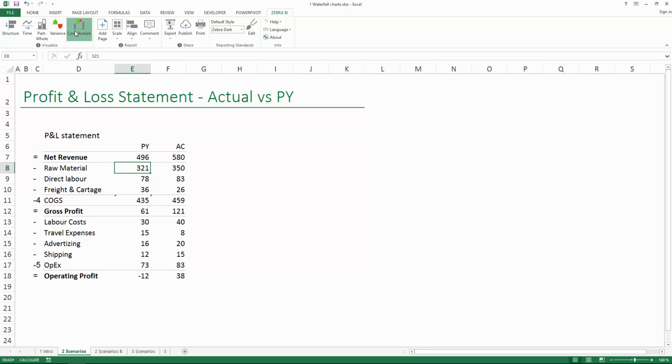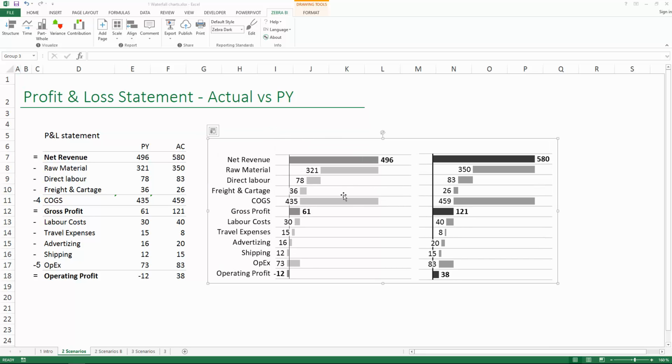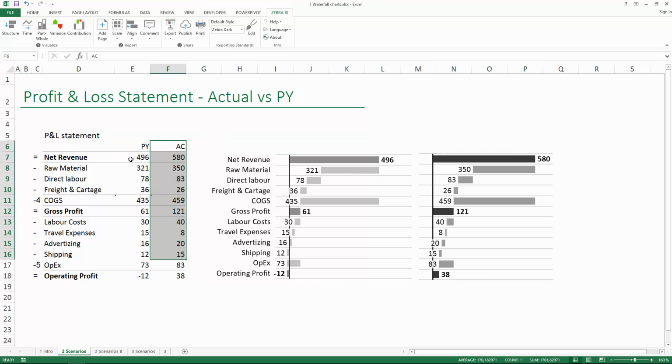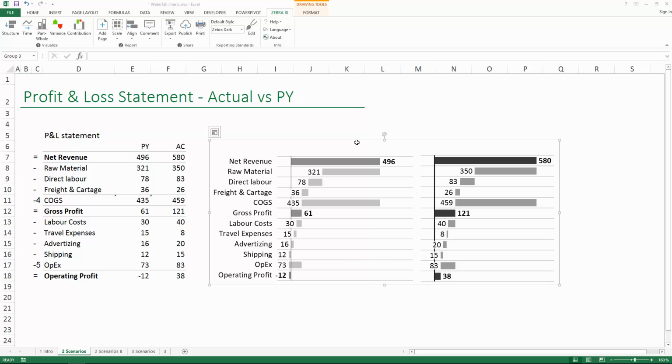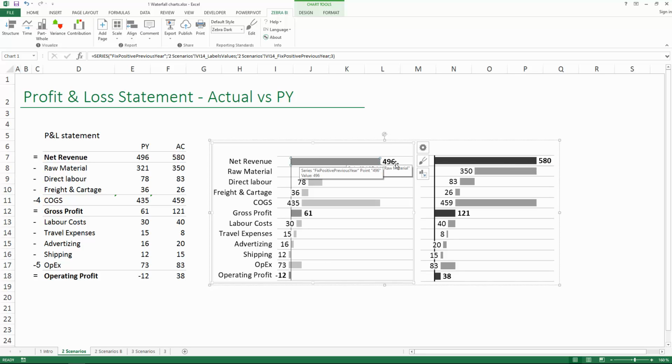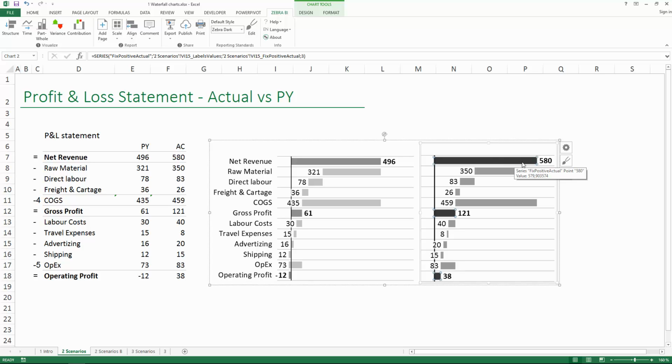Now if you do the same here and insert the waterfall chart, Zebra BI will automatically insert two charts, because it has detected that you have two columns. One is previous year, one is actual, and now you have two charts, and these two charts are also scaled. For example, this bar is a little bit shorter than this one, right? It doesn't extend to the maximum space available, so we understand that net revenue in this year is a little bit bigger than last year.